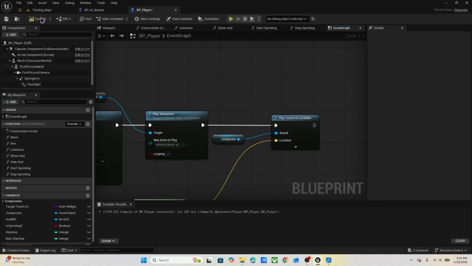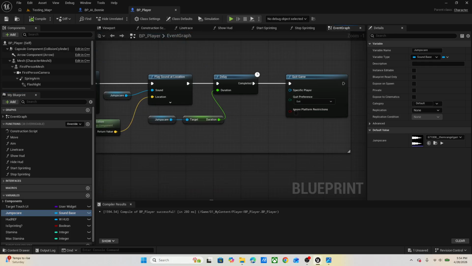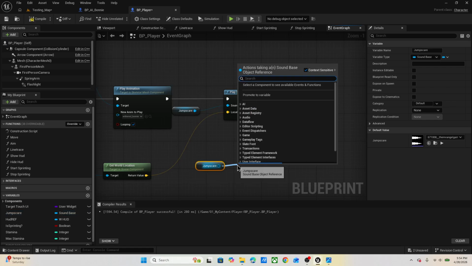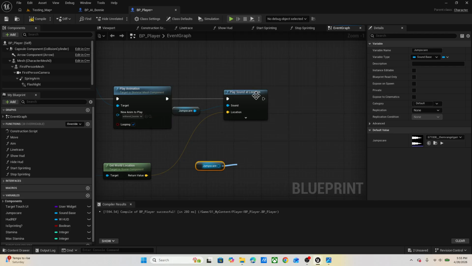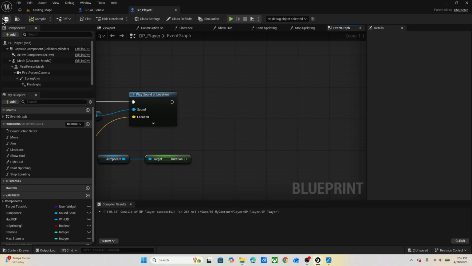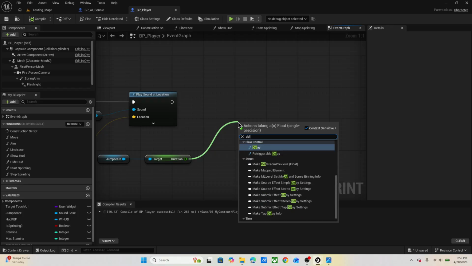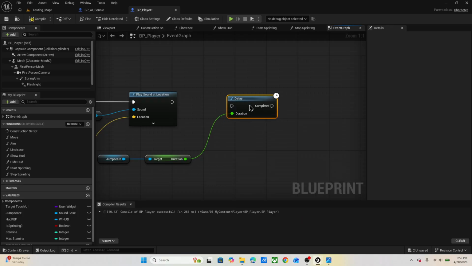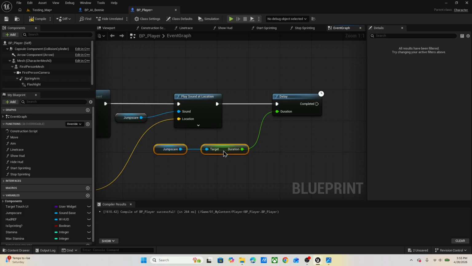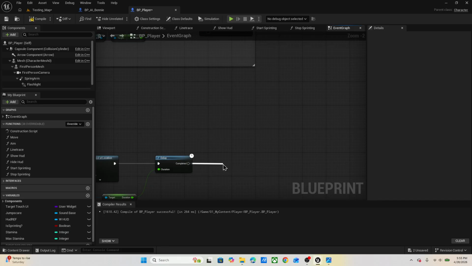Then I believe my jump scare, yeah. And then we're gonna drag off of the jump scare, Get Duration. This is so you don't just quit the game, so the full jump scare sound plays out. And off of this, we're gonna do a Delay. That's gonna be the duration. And then we're gonna Quit Game, or do whatever you want.